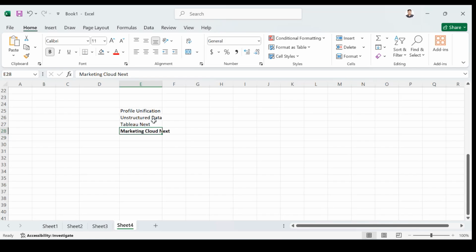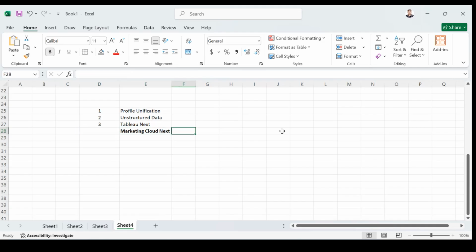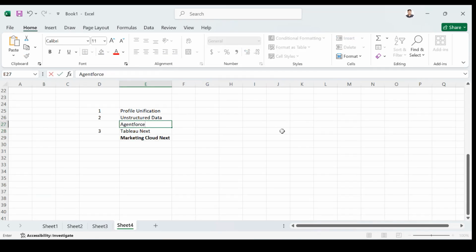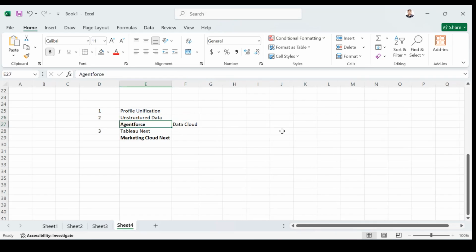Any idea about Marketing Cloud Next? Okay. Recently, they have launched this Marketing Cloud Next, and in this, they have given AI capabilities. Directly it is not connected with Data Cloud, but we need to create Agentforce. And to activate Agentforce, we need Data Cloud. Agentforce is the AI chatbot.